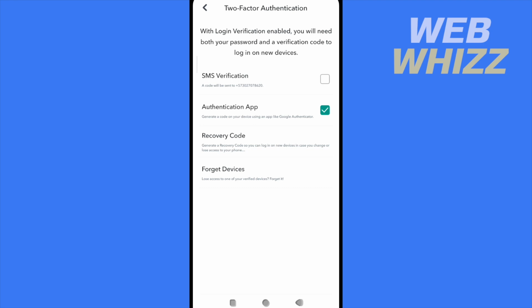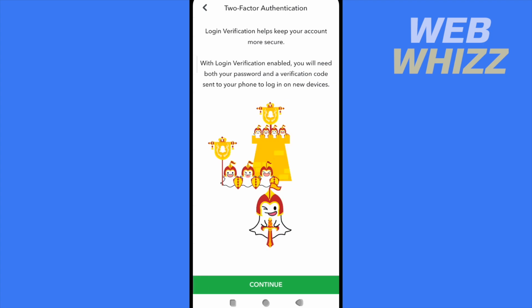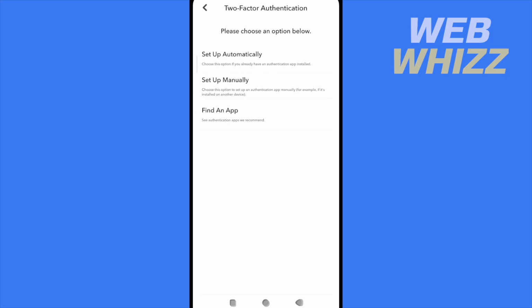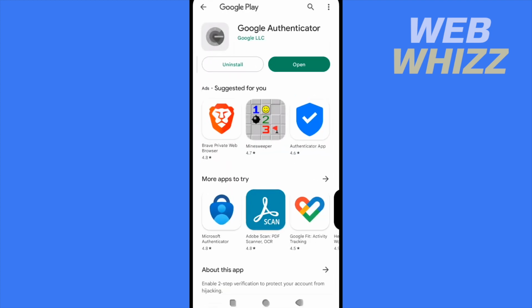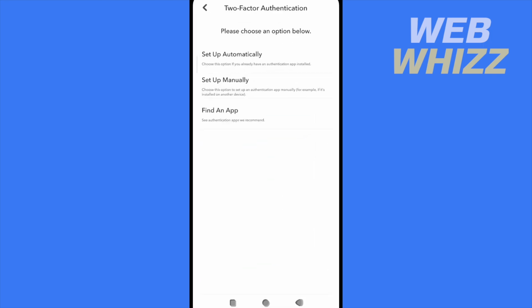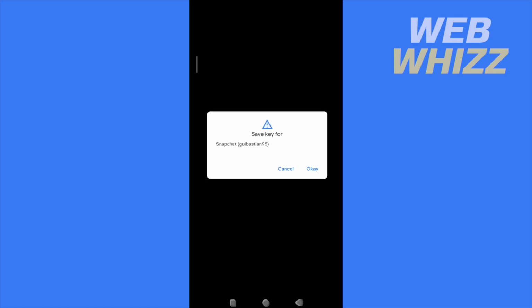So what you have to do, let me check this, I'm going to disable this to show you, is to make the process. So I'm gonna set up automatically. Obviously in this case you must have the Google Authenticator in your phone, so you have to go to your Google Play Store, write Google Authenticator and download it. Then once you have downloaded, you can click on set up automatically. So here I'm gonna be the OK, and they are asking me for safe key for Snapchat and my account.